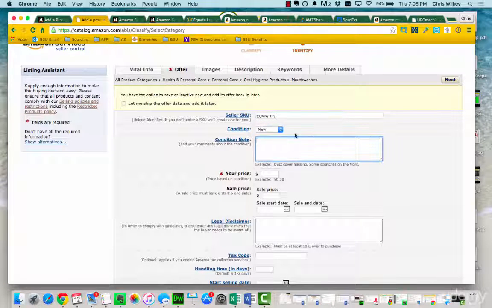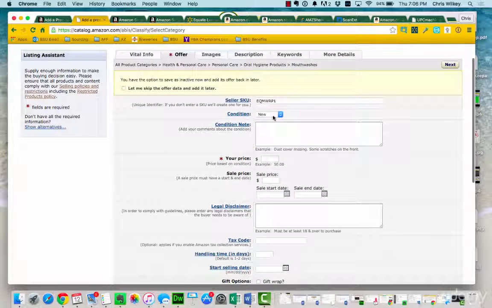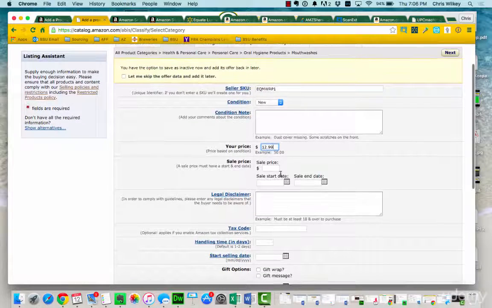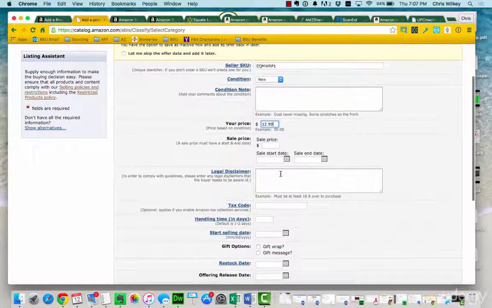It's going to be a new condition. I don't need to put in what kind of price or condition notes. This mouthwash has been pre-used and I'm spitting it back out in the bottle. We don't need that. So I'm going to put my price in as $12.99. You can adjust this as you see fit, but this is where I'm going to put it in at.